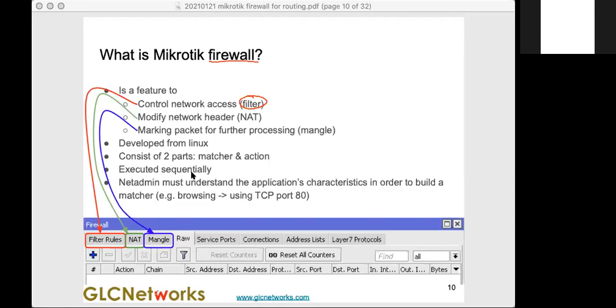Okay, back to the firewall. In the beginning, when I learned firewall, it was mostly for filtering. You can access this network, you cannot access that network. That's the main purpose of the firewall, and here it is handled by the filter table.